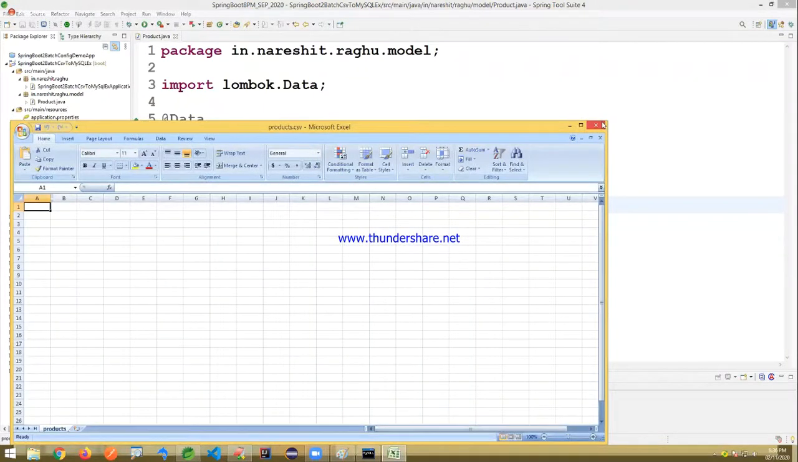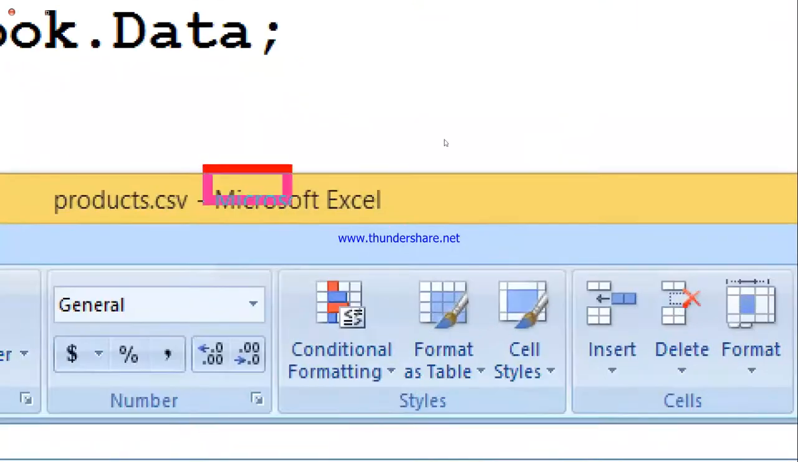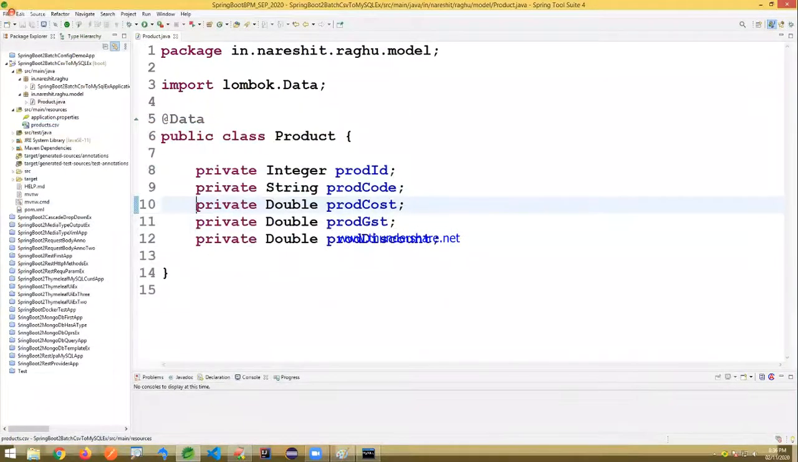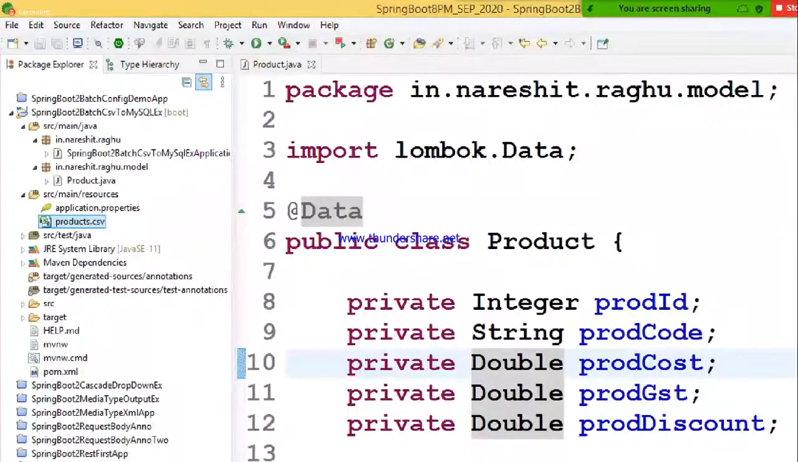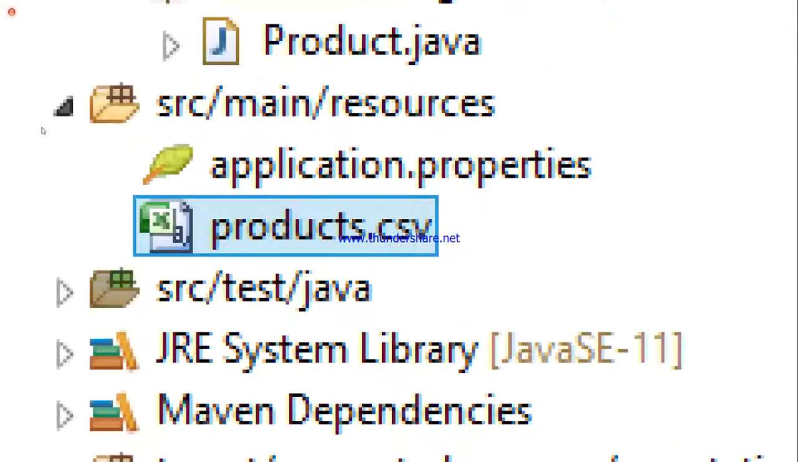Okay, it will be opened as a Microsoft Excel file. Just closing this file here. Okay, a file is created. You can see it's products.csv. It's the Excel file representation. Comma separated values is also a type of Excel file.